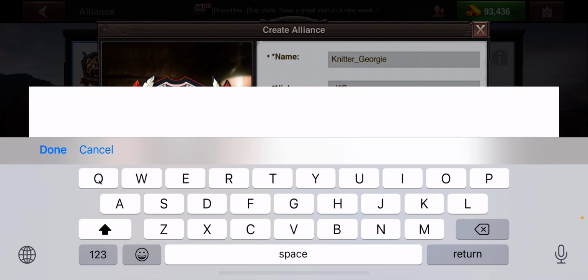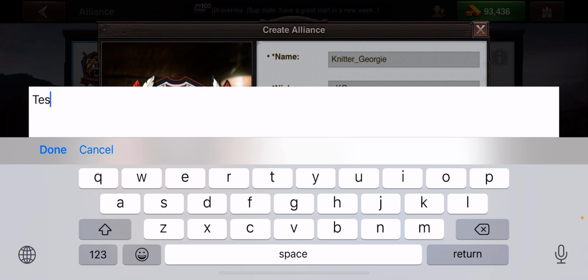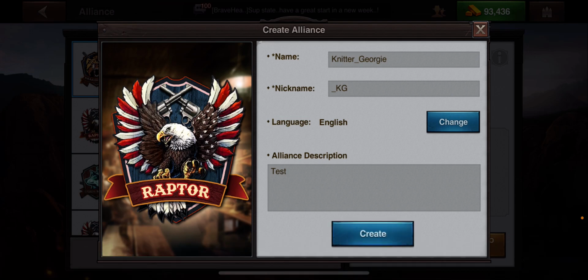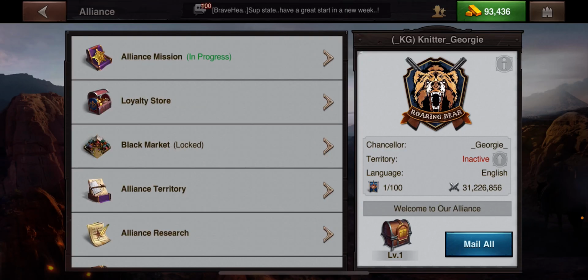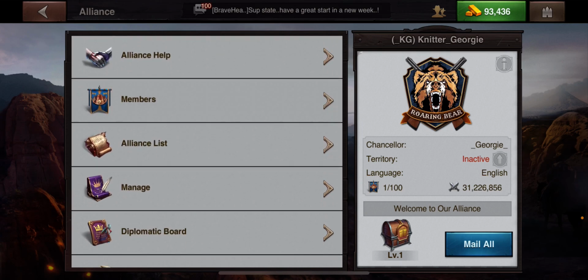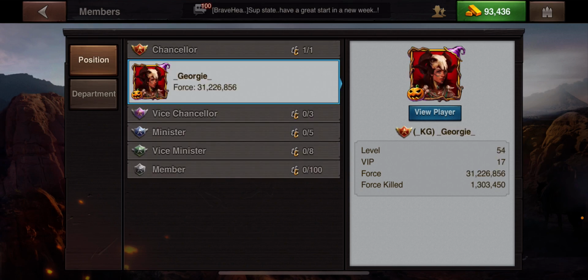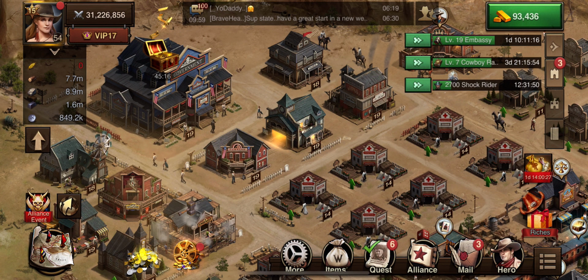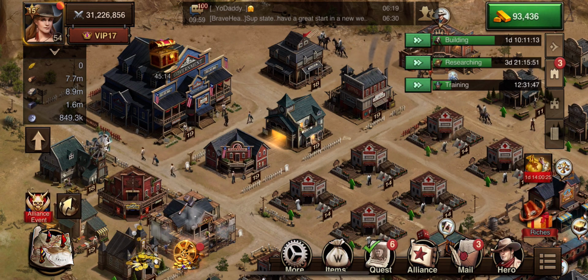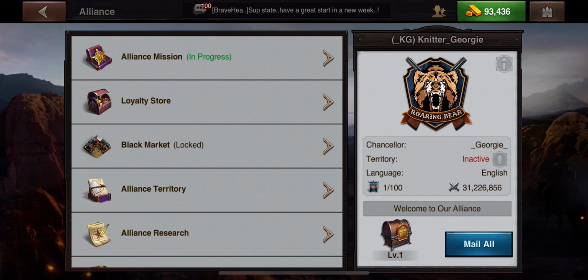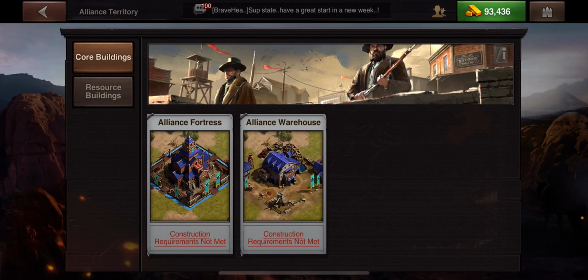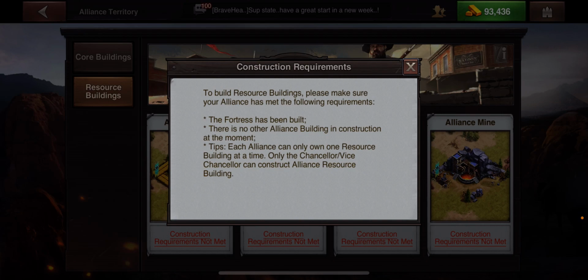Now, putting an alliance description is important, in my opinion. So for this purpose, we're just going to write test, and create an alliance. I have created my alliance. Woohoo! Right now I have no members in it. I'm the only one. But when you are going into your alliance and doing certain things, you need to create the alliance territory, but you are restricted. You can't build buildings until you have a certain amount of alliance members.